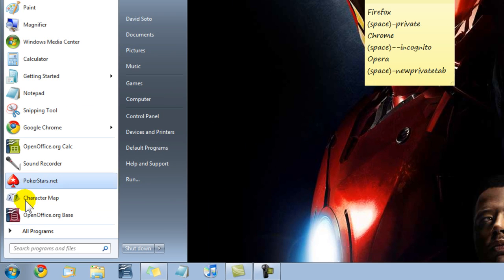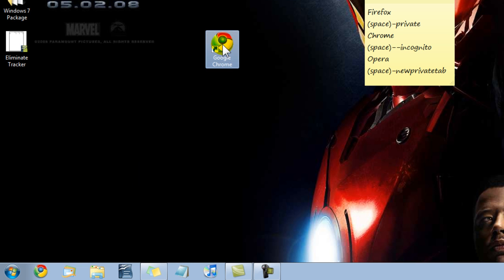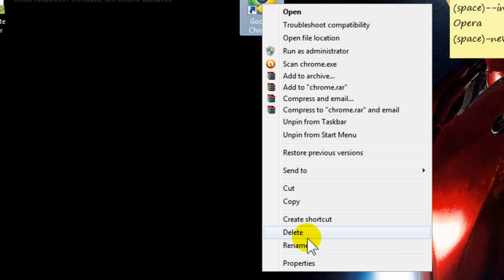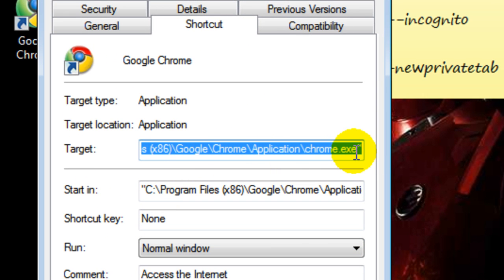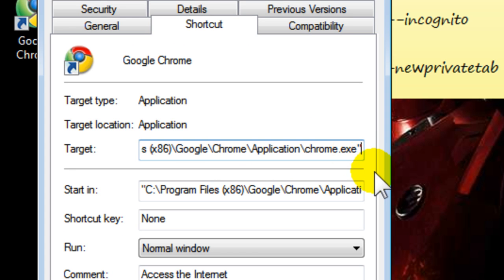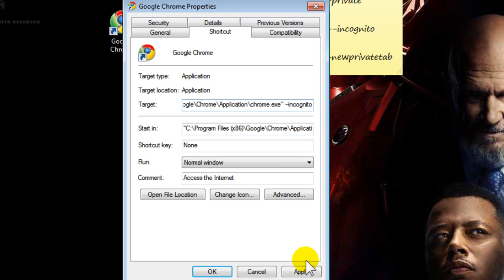I like to use Chrome, so I'll get Chrome, bring it to the desktop. And then you're gonna hit right click, go to properties. And you see where it's highlighted right here at the very end? You're gonna type in space, dash dash incognito, then just hit apply.